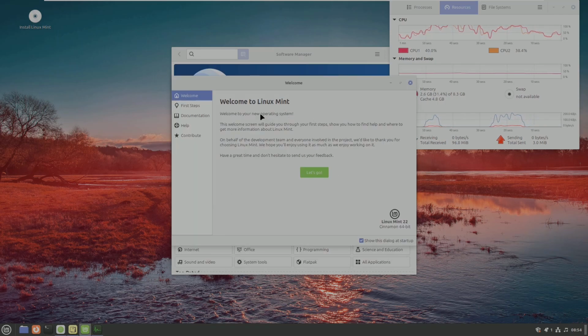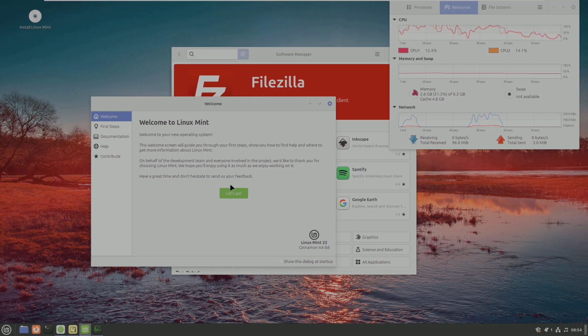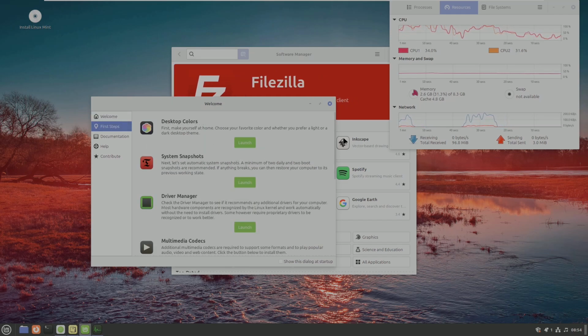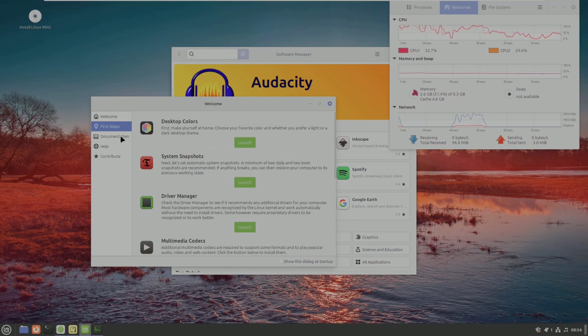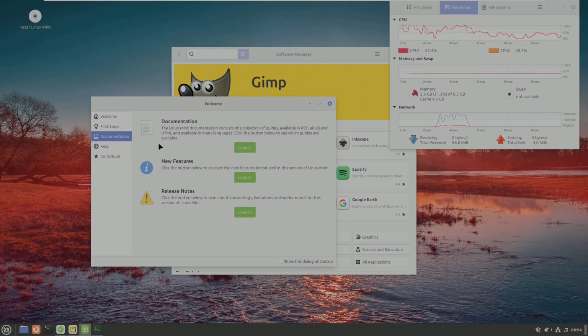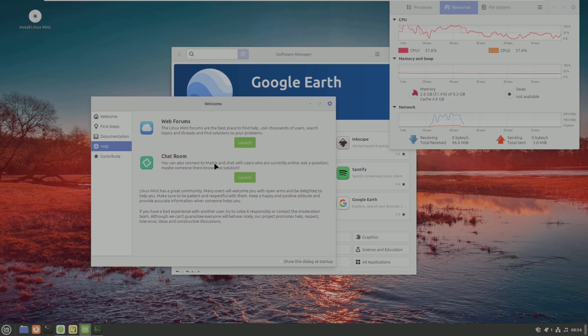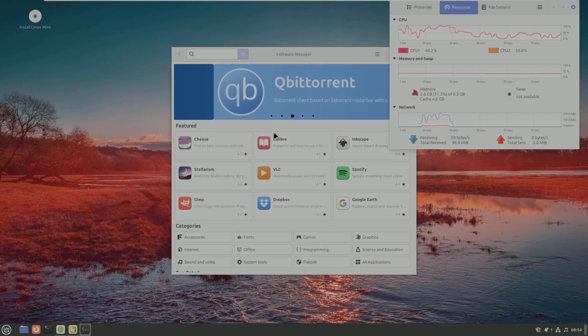So here is the welcome screen of Linux Mint, which should have been shown in the beginning of the video, but I forgot to show that also. Welcome to Linux Mint. Let's go. First steps. These are all the same things as in the older versions too, so there is no problem. Even if I didn't show it, I showed the new features, release notes, documentation, everything before in the beginning. So no need to worry about that. Let's close it.